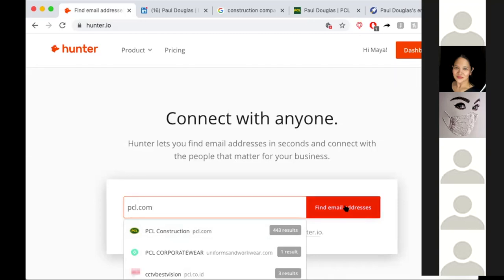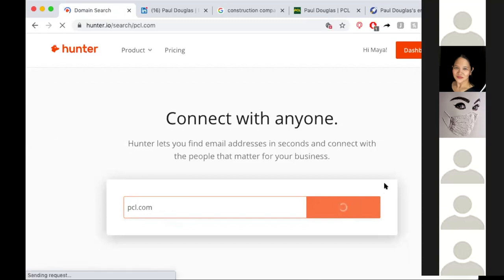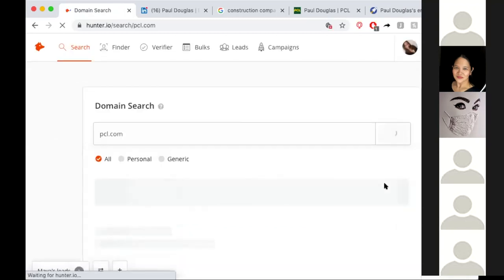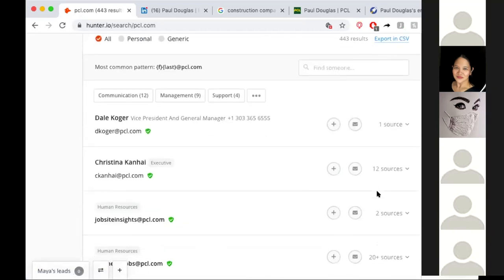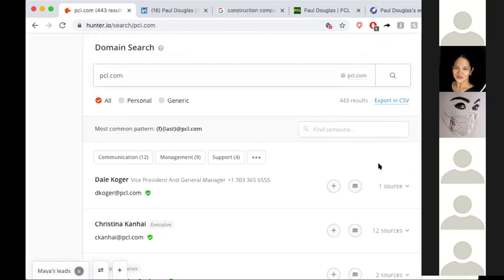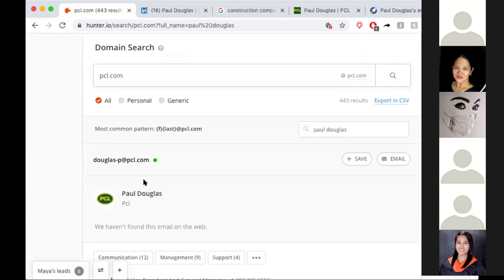When you click on find email addresses, all the email addresses of contacts exposed on the internet will show up. What we're looking for is Paul Douglas. Just type his name in the search bar. There, that's Paul Douglas's email address. Just hover over it and click, and it's copied. Then paste it in your spreadsheet under the email address.